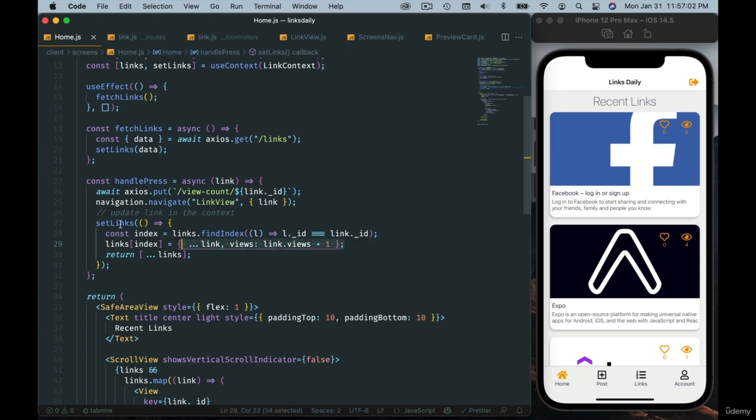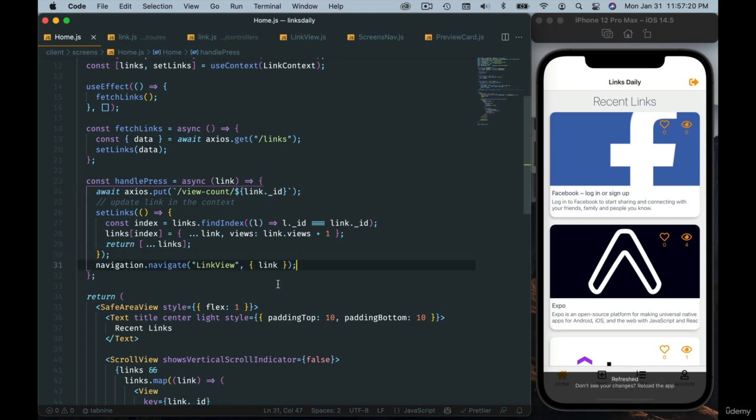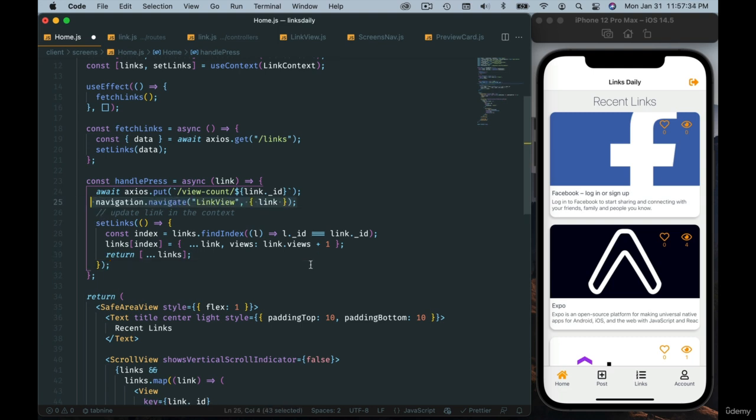So when we set links, when we update the links in the context, the links array will be updated thanks to this line of code. Once we update that, maybe let's move this line of code, the redirect. Once we update, then we redirect the user to show that link. In fact, we can probably leave it right here because we don't have to show immediately before they even visit, right? So let's leave it like this.